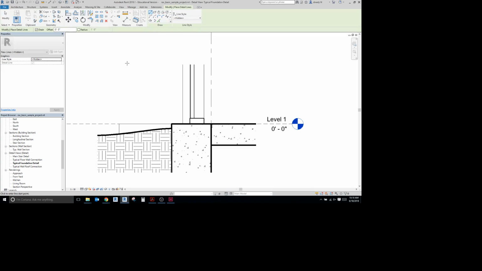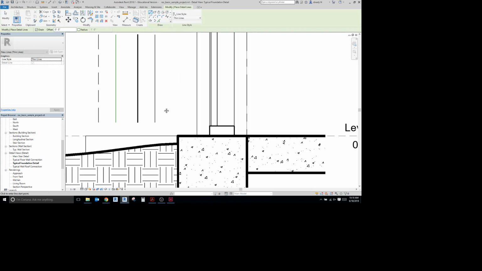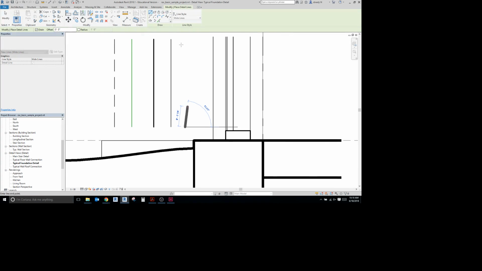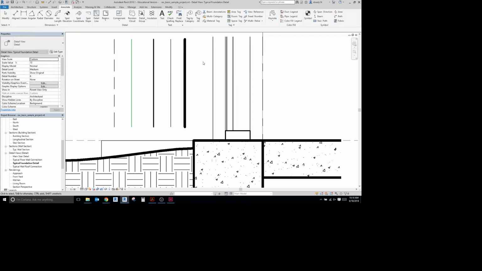So we have a few different types of line types. We have a hidden line type, and if I change that, we have, let's just do a regular line. There is our regular line. And we have medium lines, so the thickness gets a little bit thicker. And we have thin lines, so we have a much thinner line type. And you can see definitely the difference between all of them. And then we have our wide lines option. So there we go, there is our wide lines option.